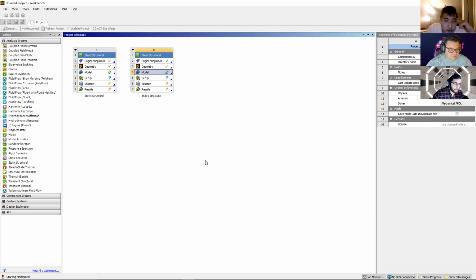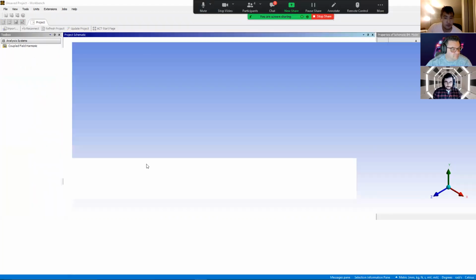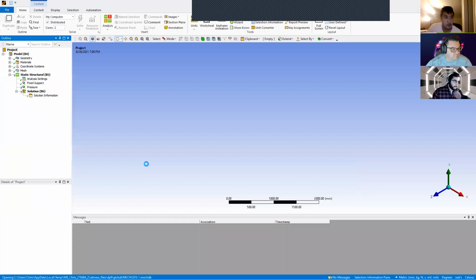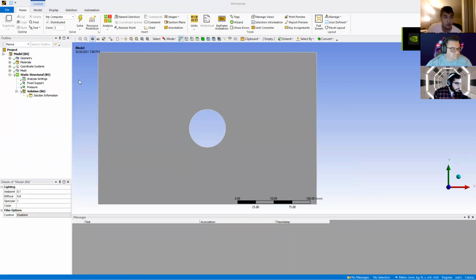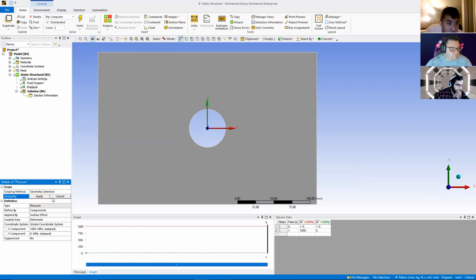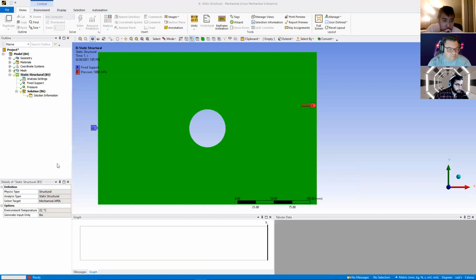Okay. All right. So let's go ahead and left click pressure again, and then click on geometry. Nice. And so let's go ahead and click that right side. Perfect. Awesome. All right. So let's go ahead and click solve, and let's see if this runs.